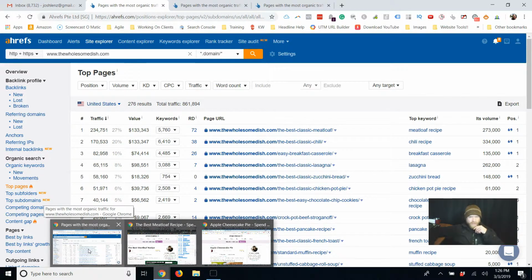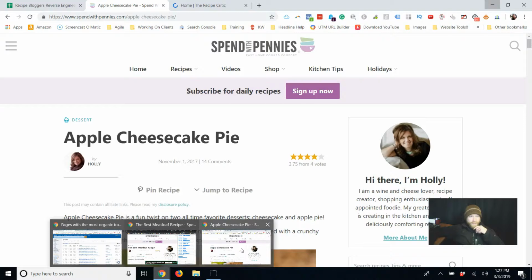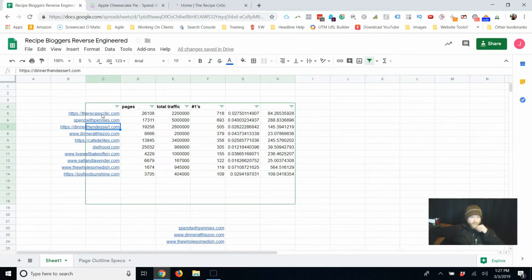And sorry if I didn't say this, this is going to be kind of slow. This is going to be step by step what you need to do, because it's intricate and it's a lot of data. So I found 7 or 9, 1, 2, 3, 4, 5, 6, 7, 8, 9, 10 of these bloggers that are getting a lot of traffic.